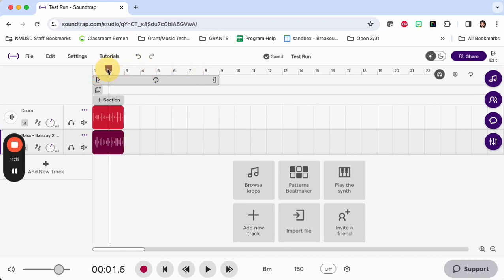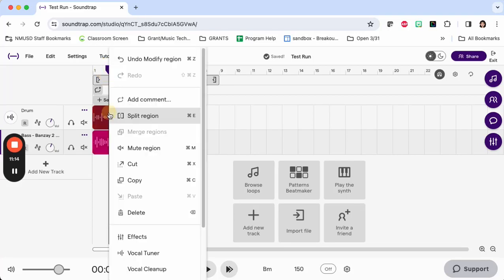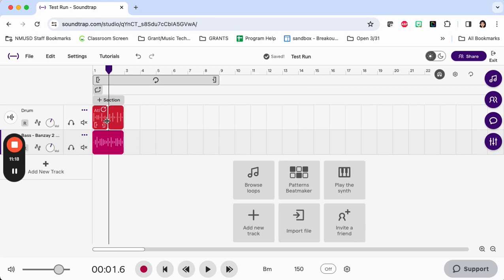If it doesn't get any shorter and you only want a part of it, you could move your little timeline cursor here, place it where you want. I'm going to do a 2-finger right click, and I'm going to say split region, and now I have 2 pieces here. So maybe I only want the first part of this. I can actually delete it. So there's a lot of other editing functions. I'm not going to get into those specific editing functions right now, but if you have questions about that, then I'd be happy to answer them.